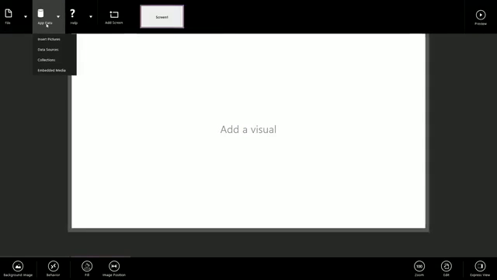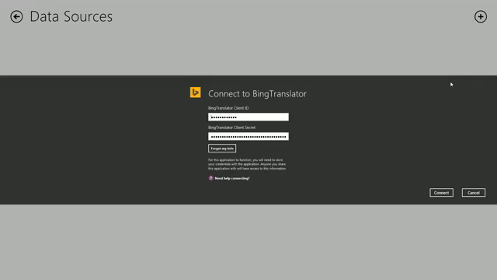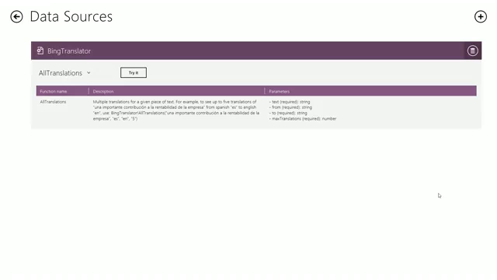So first I'm going to bring in Bing Translator services by going to Data Sources. You'll need to provide the client ID and client secret for the Bing Translator service, and you can connect to the service. And you can see the set of functions that are available to you from the service.